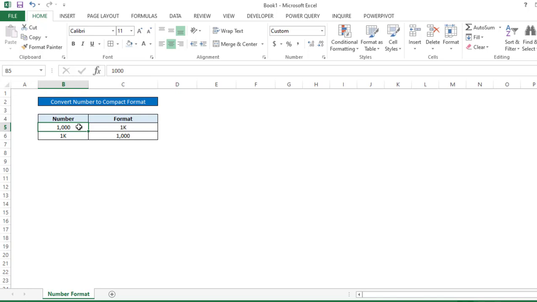So how it works is, suppose if I'm changing here to 10,000, you can see it changed to 10k, and if I type here 10k, you can see here it's showing as a value as 10,000.